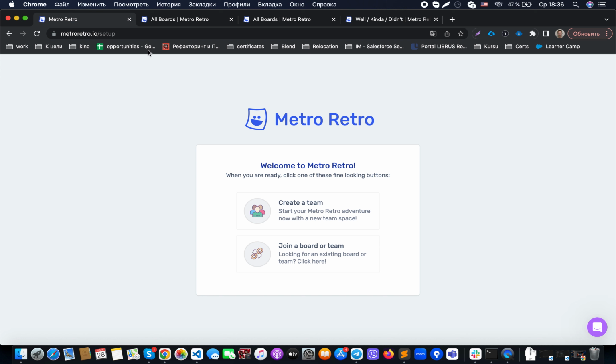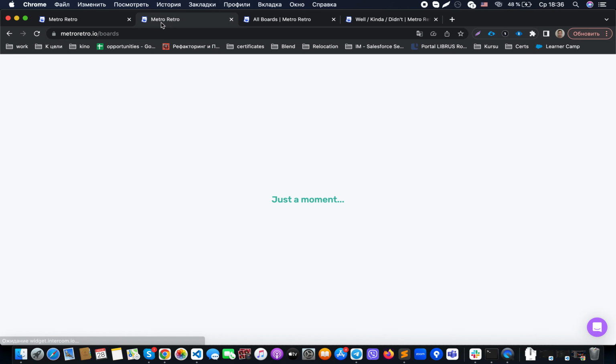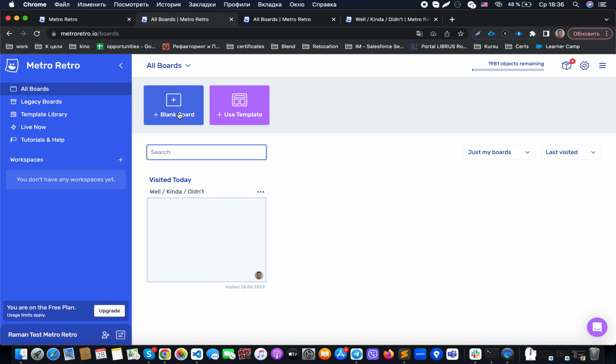To do that, we have a tool with the name Metro Retro. With the help of that tool, we could create our team or join some already existing board. When a board needs to be created from scratch, we have two possible options. One of them is to create a blank board.